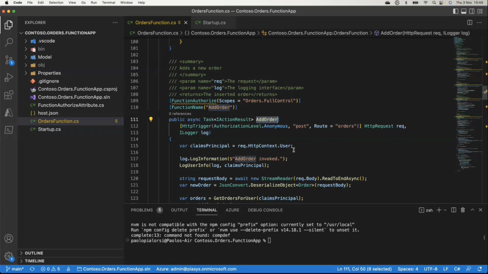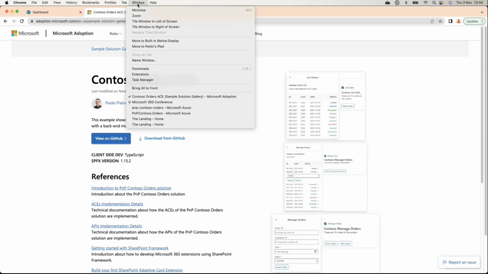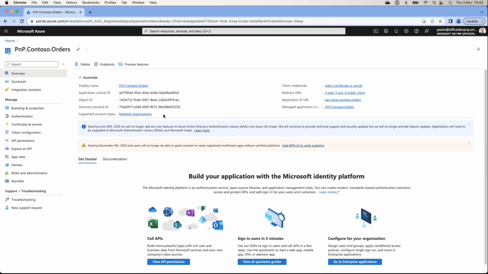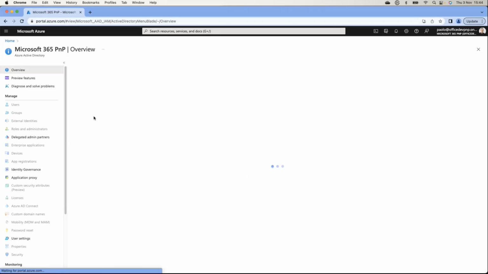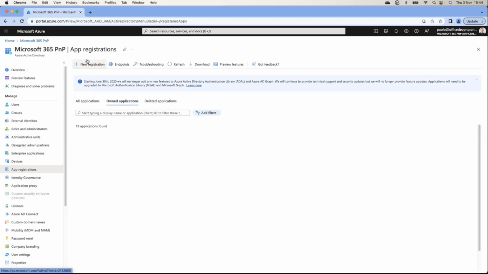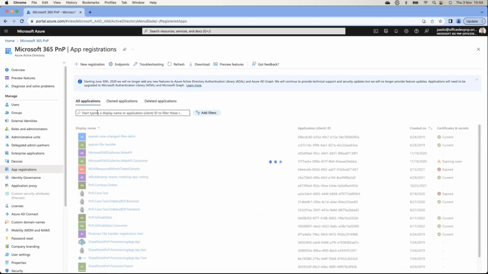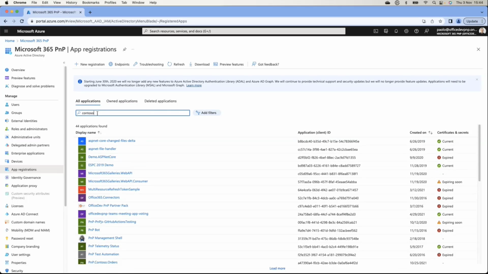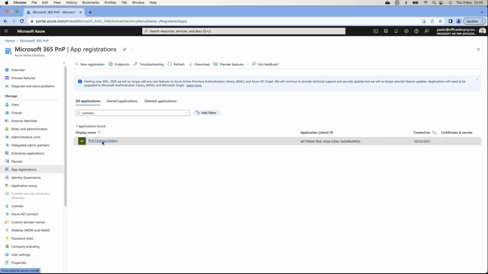This Azure function is backed by an application which I registered in Azure Active Directory, and let's assume that I am the ISV selling the solution. Here is, in my ISV tenant, the application registered in Azure Active Directory. This is an application that I registered simply by going to Azure Active Directory, going to app registrations and creating a new app registration. So let me search for it again and let me show you how it is configured.